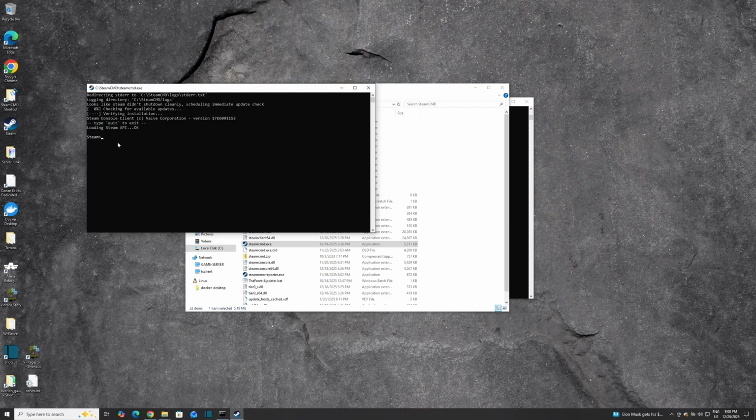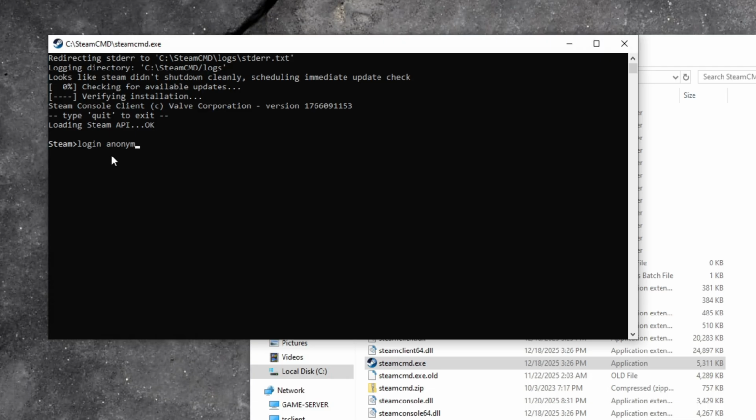And so we're going to log in anonymously. So type in login space anonymous like that, A-N-O-N-Y-M-O-U-S, and then hit enter, and it's going to log you into Steam. This game does not require you to own the game to host a server. Some servers do require that. In that case, you would log in with your Steam account that actually owns the game to do this. But you don't have to do that for this game.